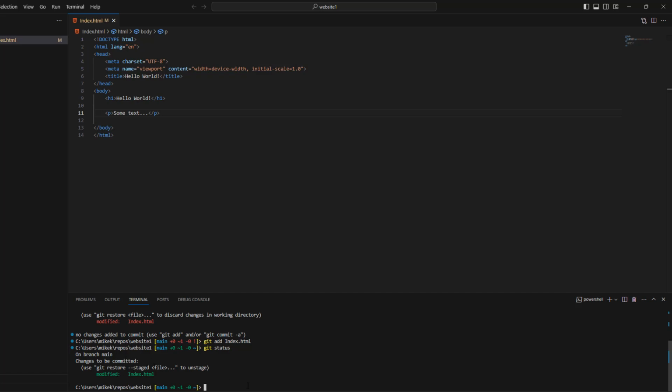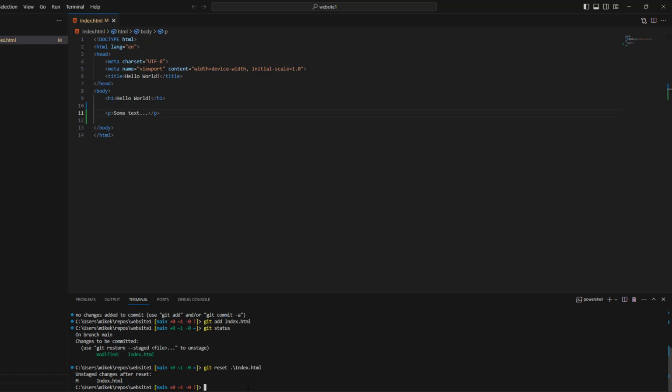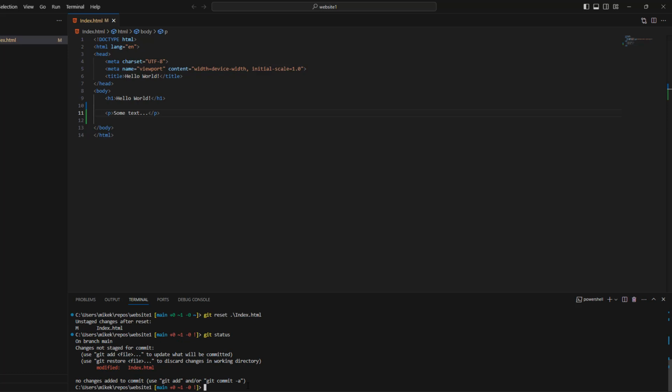But if we don't want to commit the file, we can do a git reset and the name of the file. Hit enter, and you can see it's gone back to red instead of green in posh-git. And if we do git status, we can see that the changes aren't staged for commit, but it has detected that there is a modified file. So that's a very simple way of unstaging your files, and then you can make whatever changes you want and restage them at a later date.